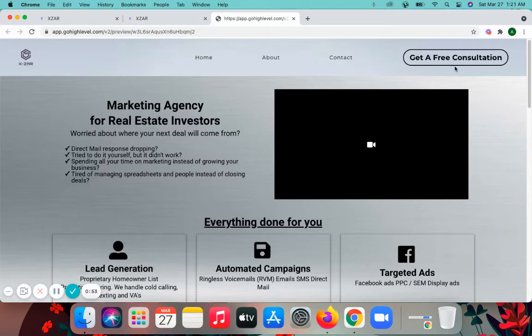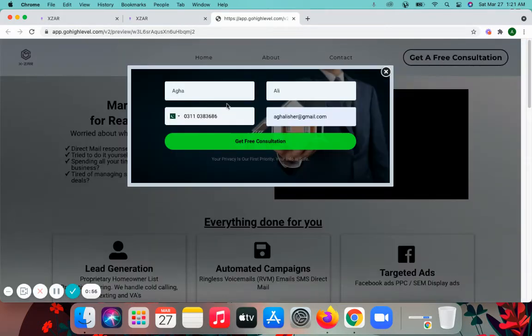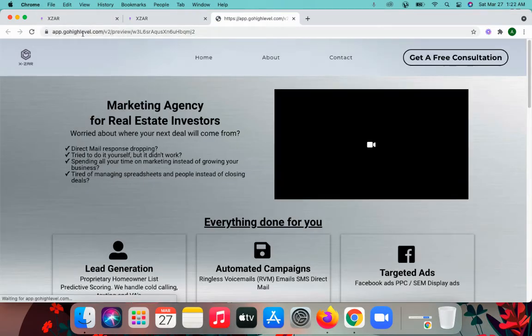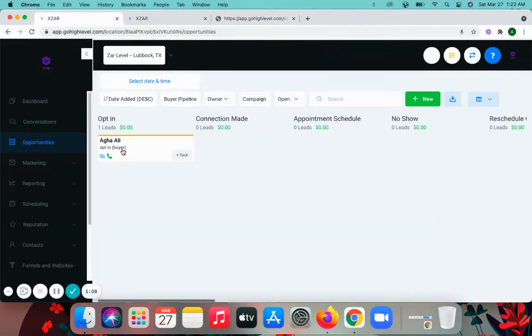This is the funnel, and I have already filled out the form. When we fill out the form and submit it, it should go to the pipeline. Okay, here it is. This is the opportunity I just created, and this is the opt-in stage.